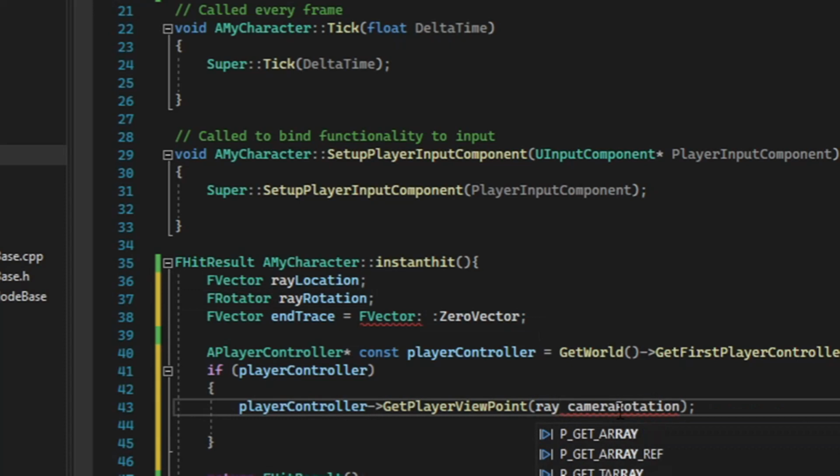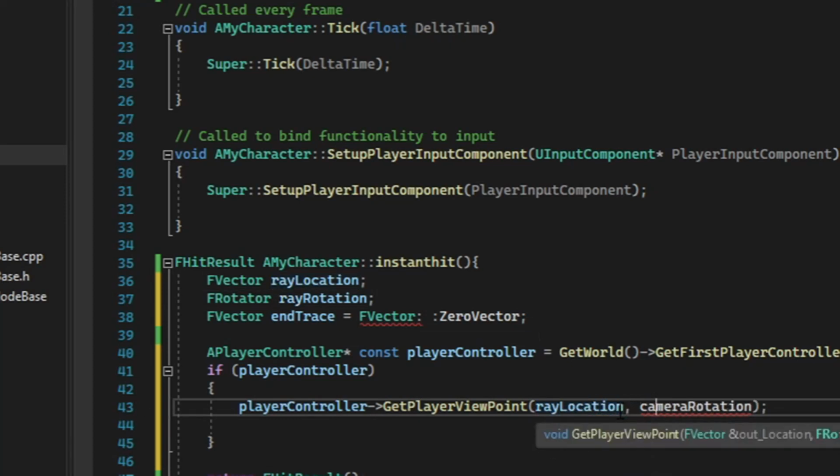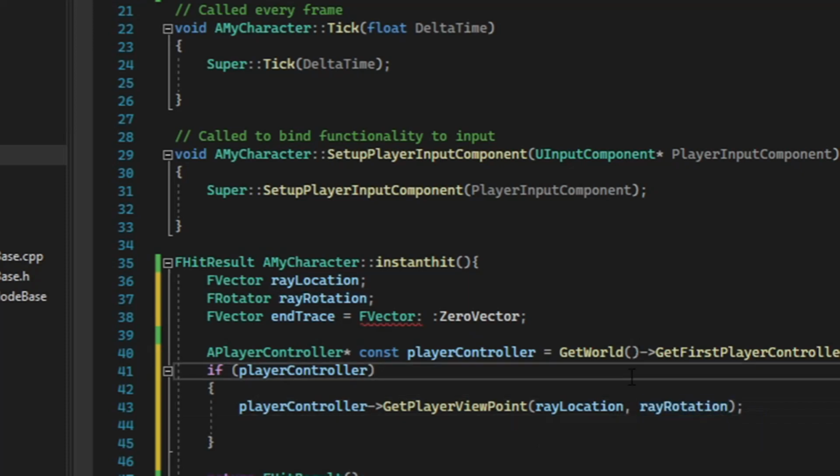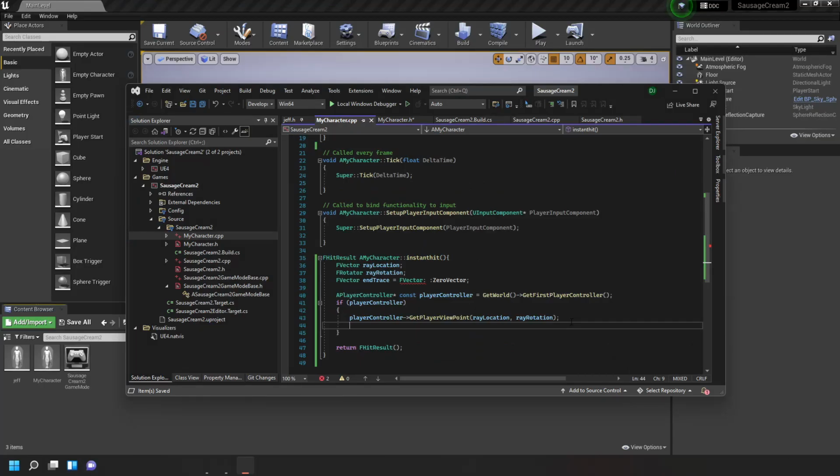Ray rotation, and so basically we've made these, I don't know if they're variables, vectors, or whatever. And now we're telling it to get that information, where the ray's rotated and where it's located. So we need to set the end location of the bullet now, so how far it goes basically.